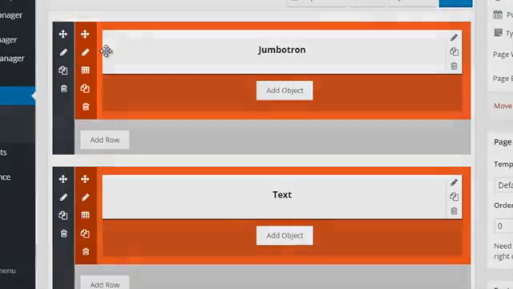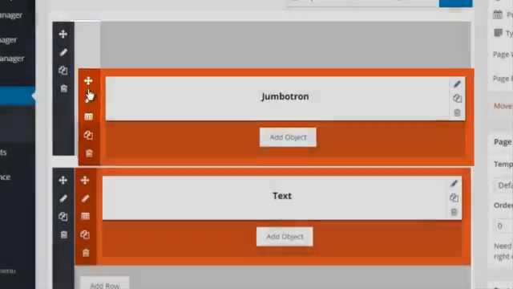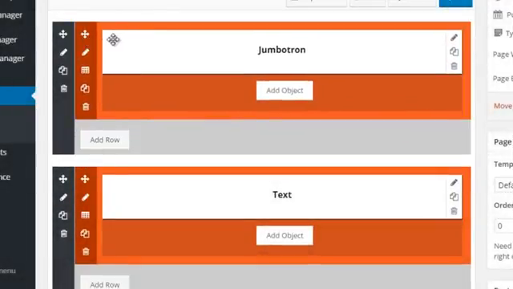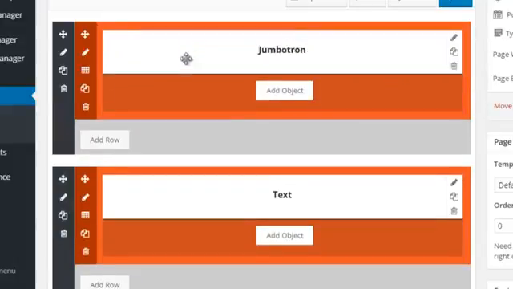Within each section we have rows. So as you see, this darker orange or dark red is a row, and again you can drag and drop up and down. And within a row we have objects, and as you see, the first object on here is this Jumbotron. And objects, again, you just hold it and you can move it down.